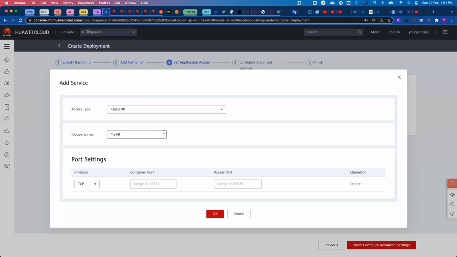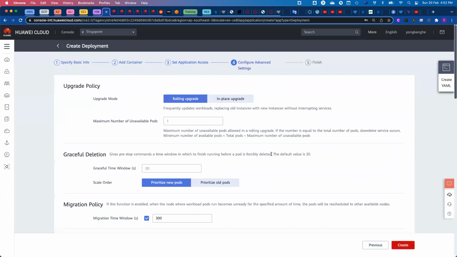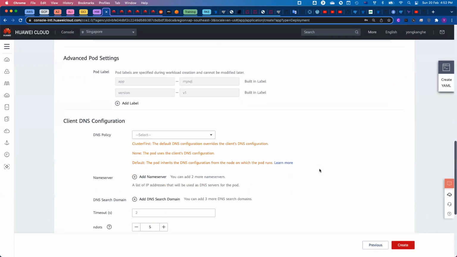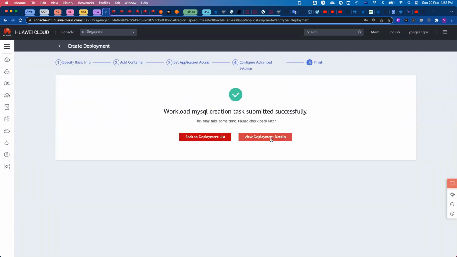Click add a service. I leave it as a cluster IP, container port 3306, the access port, also 3306. Click OK, click next, configure advanced settings. I don't want to make any advanced changes here. Click create. So now we are creating the deployment.